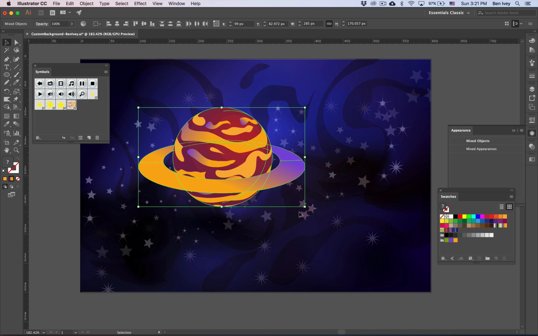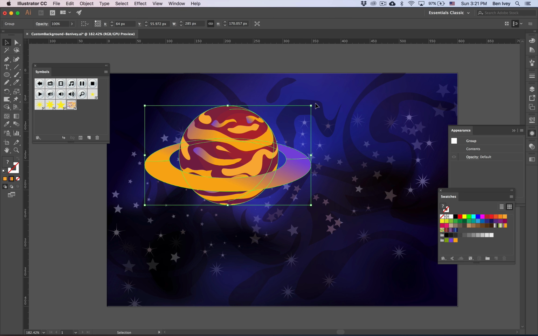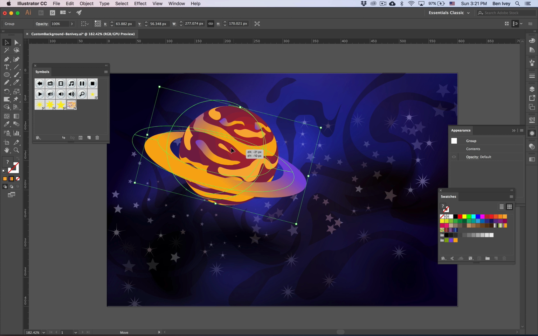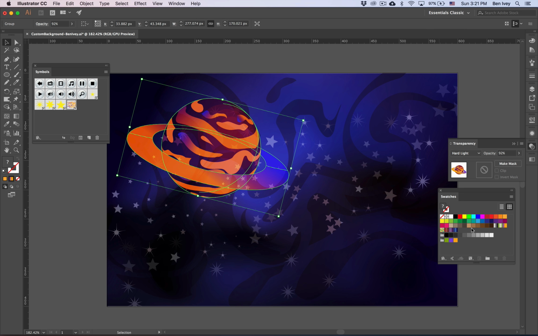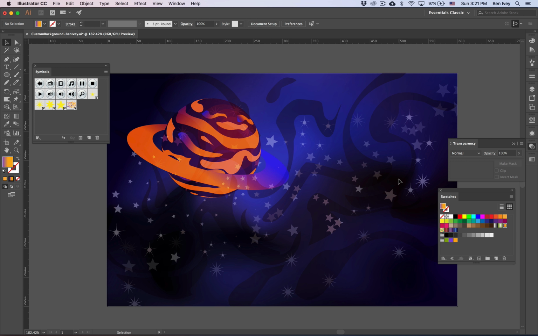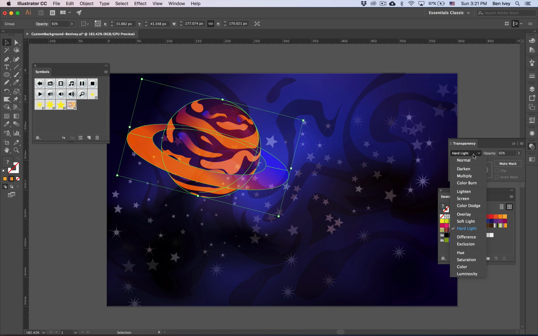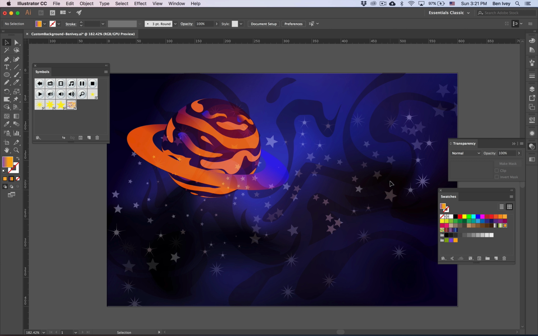All I've got to do now is select my planet. I'm going to group them together, and I'm going to turn it and place it up here on the side. And then if I wanted to, I could either lower the opacity of it in my transparency panel or find a blending mode that blends well into the background. There's hard light. That's kind of neat in the effect that it's creating. Or I could play around with something else that will give me some different results. Whatever works best for you. I'm going to keep mine at hard light because I kind of like the way that one looks.